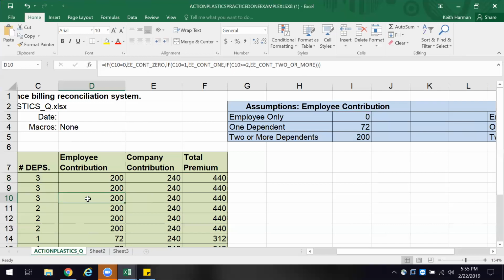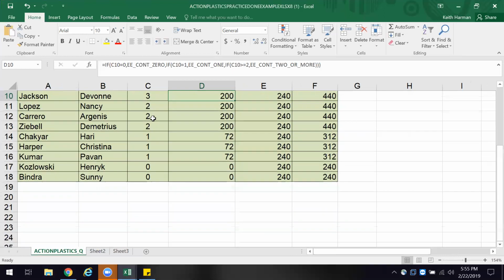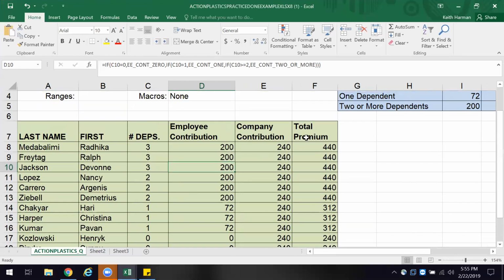Now, I did something before I even messed with the nested statements, and that is I came in, and since I was concerned about the employee's contribution and the driver here is the number of dependents, as you see, I've got them in descending order. Then I can see if it makes sense. And of course, the total premium here is the sum of D9 through E9.